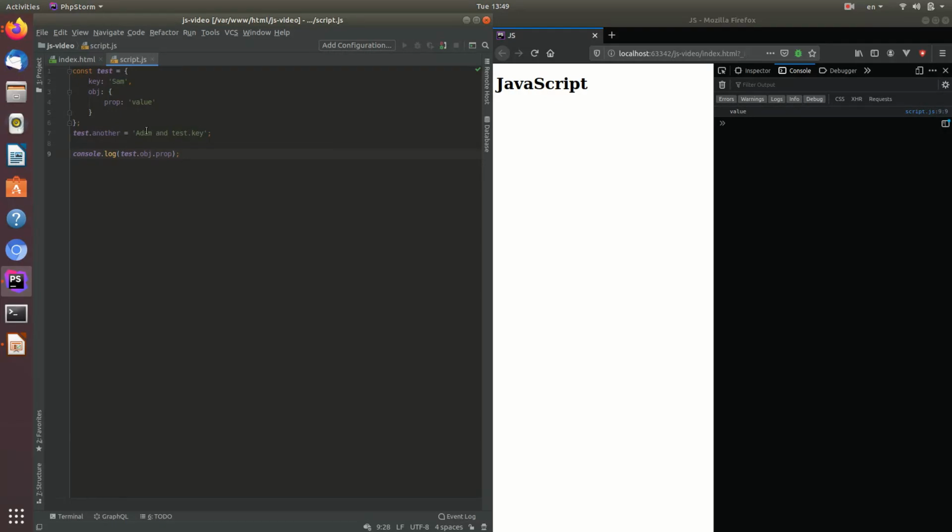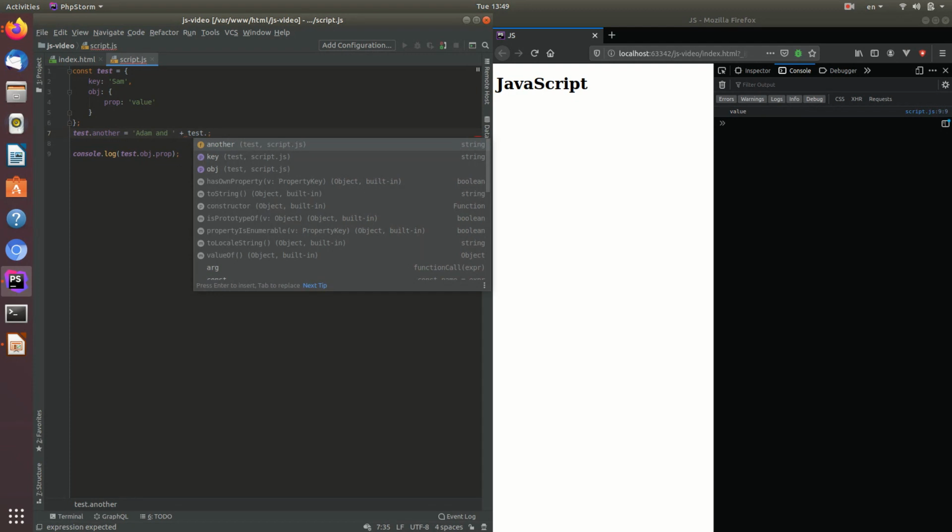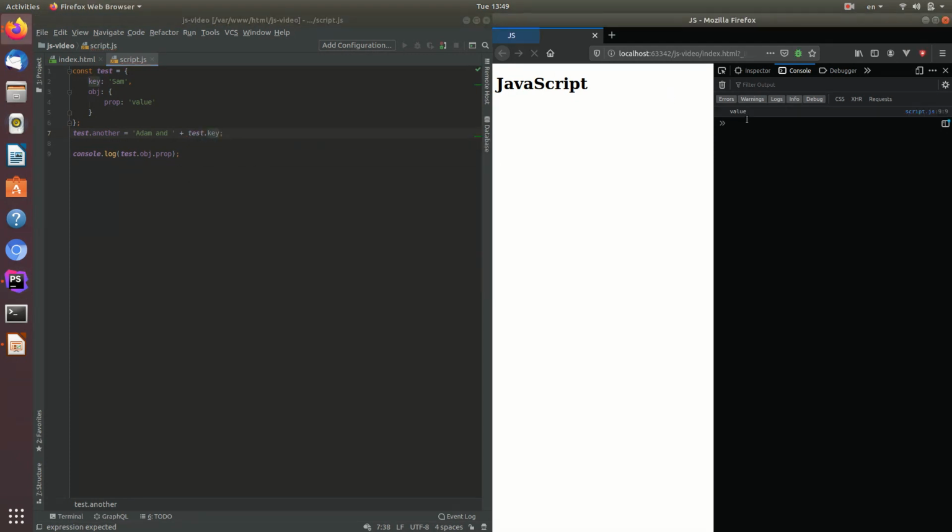It would just be a string, so test.key would not say Sam. As you can see, it was just a string. Instead of the dot that we use in PHP, we use the plus to concatenate. If I do this, test.key, then you can see, oops, I also want to display that. Now it says Adam and Sam, so it's taking in the actual value of test.key. See that? Now, there are different ways of doing this.